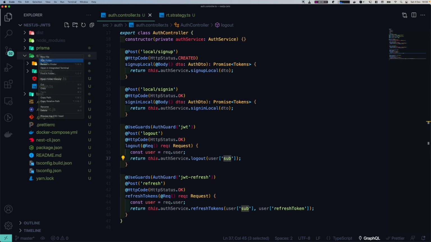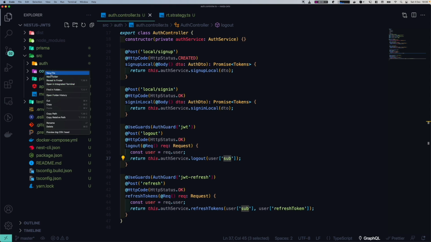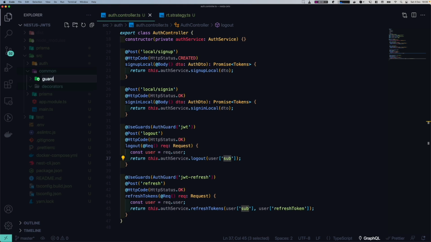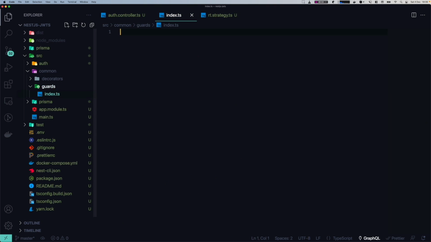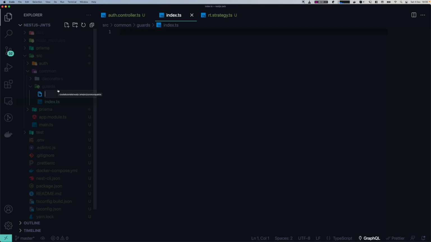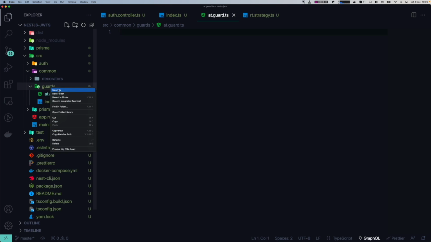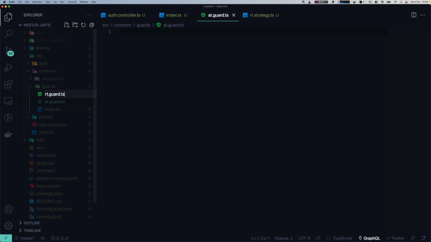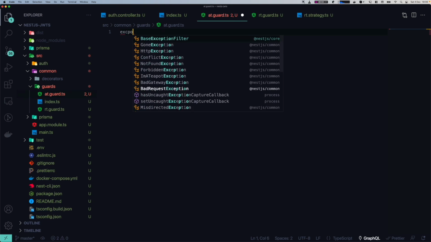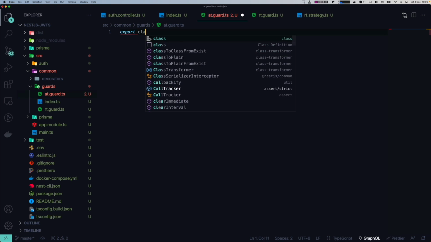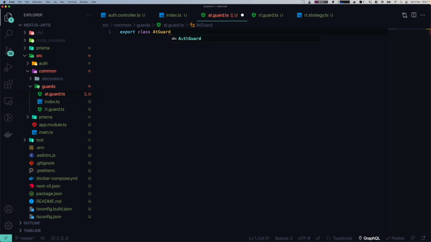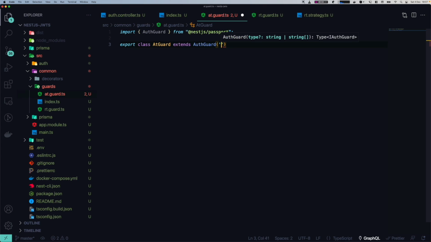So we will add a common folder here, and we'll add decorators and guards. For the guards, index.ts for the barrel export, and then atguard.ts and rtguard.ts. So for AT, export class AtGuard extends AuthGuard JWT.